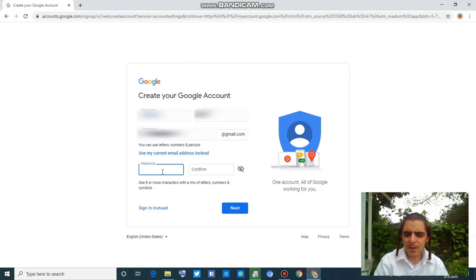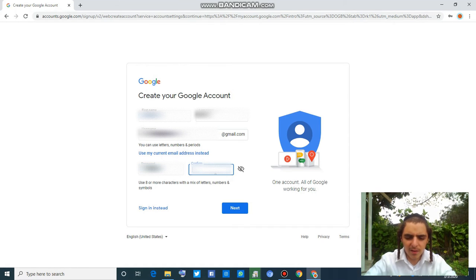Then you're going to type in a password. A password should be something easy to remember but hard for others to guess. You could do your home address, but it's better if you could just remember a random phrase and do it that way. But if you can't remember passwords easily, do your home address. So I'm going to type in my password here. And then click next.